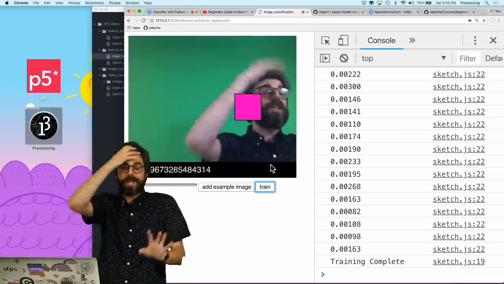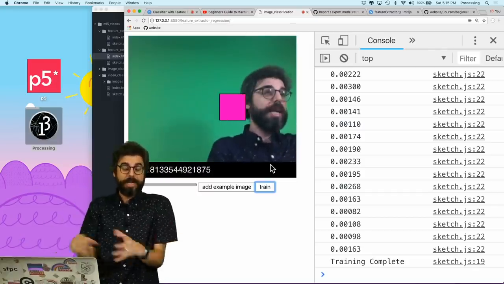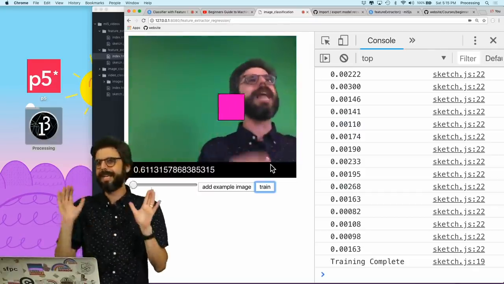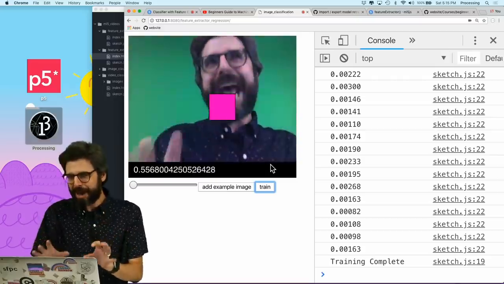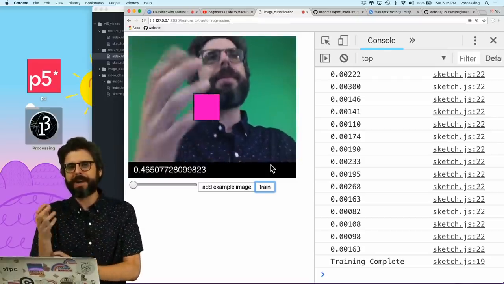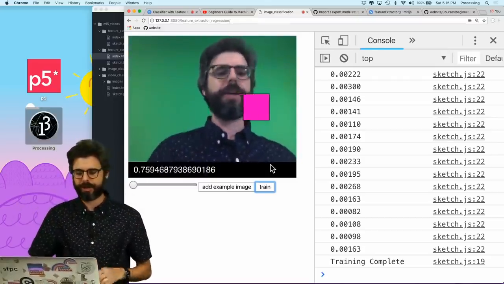And again, the same issue here. I'd probably want to save my retrained model. That's not possible right now, easily, with the ML5 library, but that will come in the future, and hopefully I'll do a video on that.